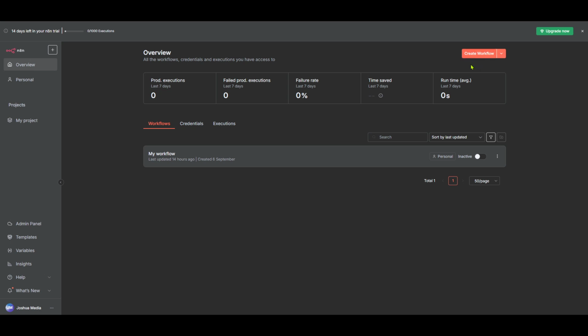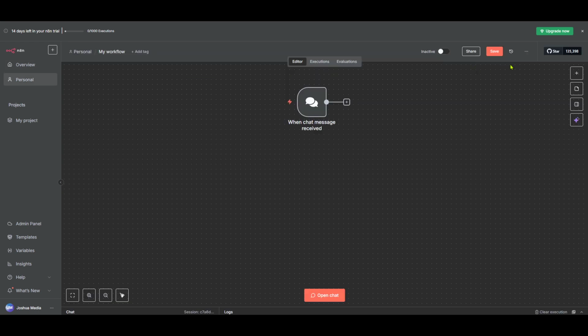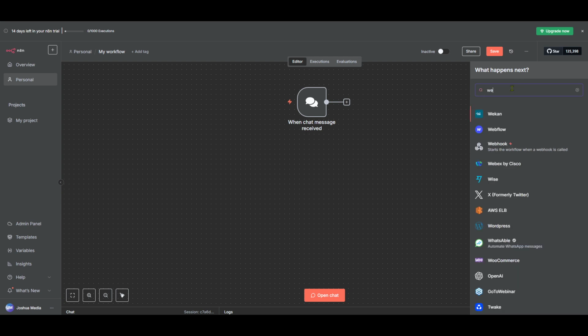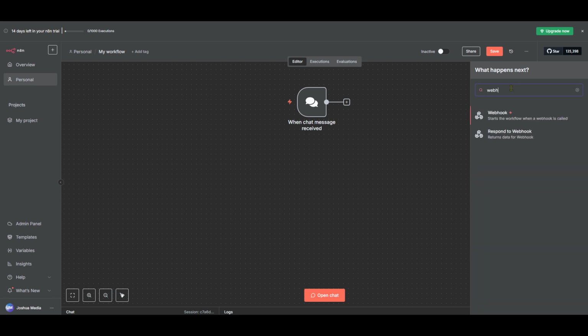Webhooks are powerful tools that allow you to send real-time data from one application to another whenever a specified event occurs. When you select this node, you're telling N8n that you want to establish a connection point for data to be sent or received. This is where you start configuring your webhook.